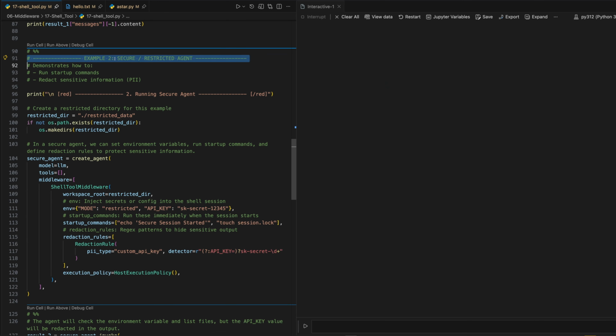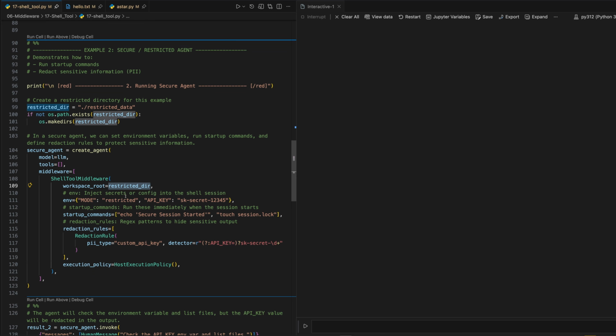For example 2, we're going to create secure/restricted agents. How we do this is we're going to first create a directory, which is the restricted data directory, then create it if it doesn't exist. Then we're going to create a secure agent, passing an LLM, passing tools, and passing middleware with another Shell Tool Middleware. The workspace directory is going to be this restricted directory.